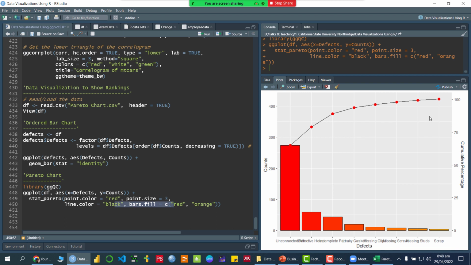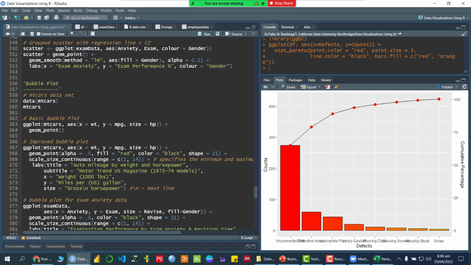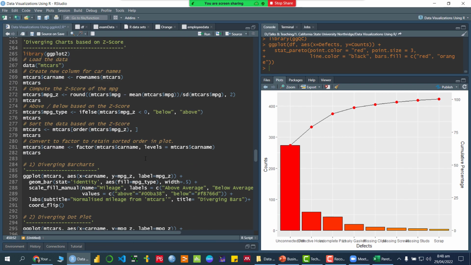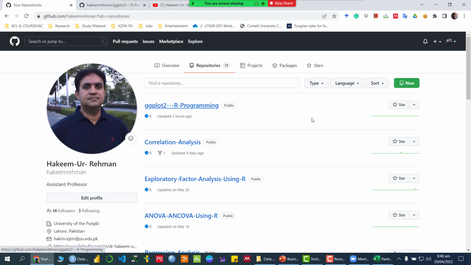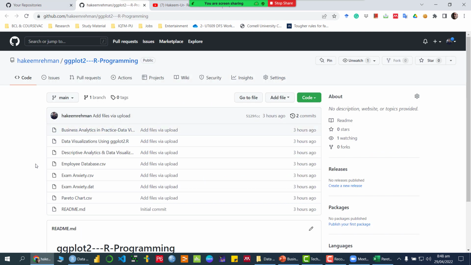How you can interpret, you can apply the 80-20 rule. That means we want to highlight the major 20% of the issues. If we are going to address those 20% issues, we would be able to solve 80% of the problem. Okay, so this is today's lecture regarding ggplot2 with respect to the data visualization. So regarding this data set as well as code, you can also check my GitHub. In the ggplot2 repository, you can find all the data files as well as this R code.